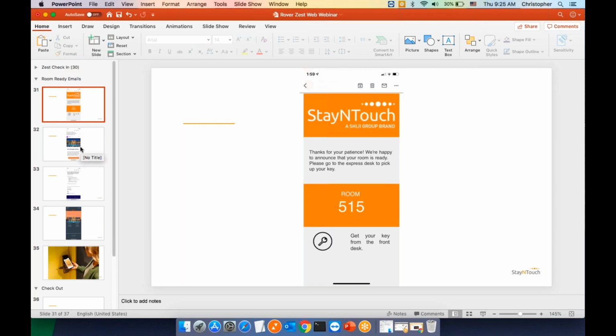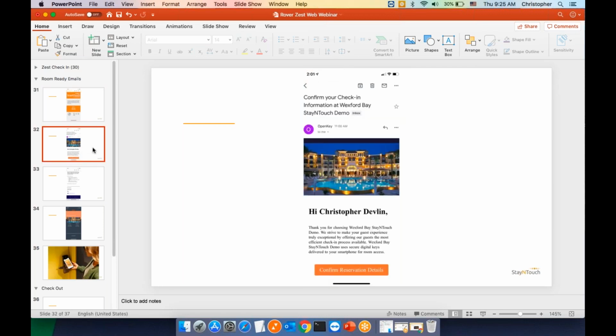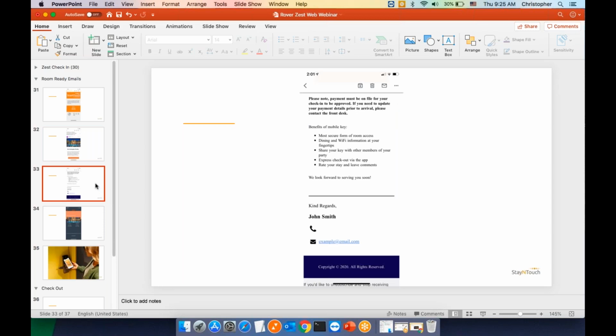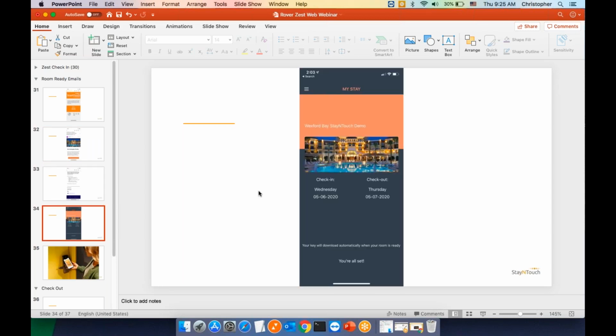But I did include some screenshots of some of our different integrations we work with for mobile key solutions. Here is an email, for example, from OpenKey. So OpenKey can send emails and text messages. In this case, this is an email that I got from them confirming reservation details for Wexford Bay Hotel. So you can go ahead and confirm those details. This is a screenshot I took from the app on my phone, just saying that it has the reservation details there. Your key will be downloaded automatically when your room is ready, which is really nice. And I actually got the update when my room was ready, just to say that the key was available for me, even though the hotel is not real and doesn't exist.